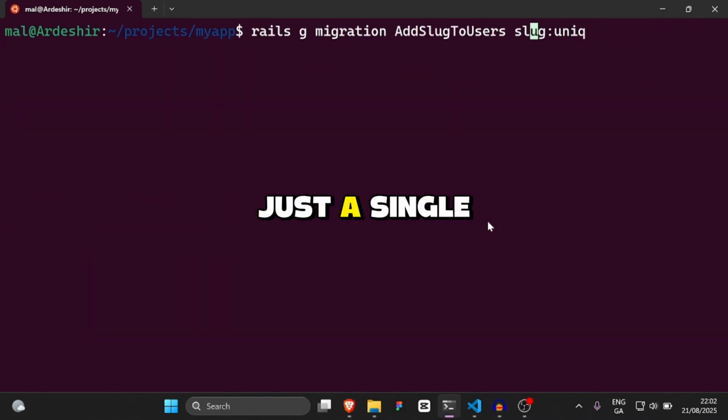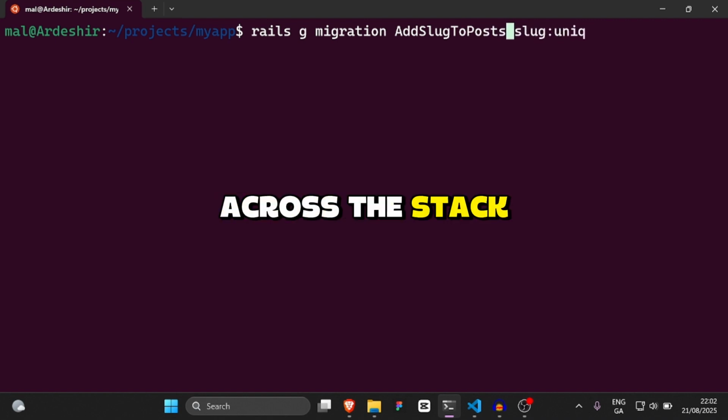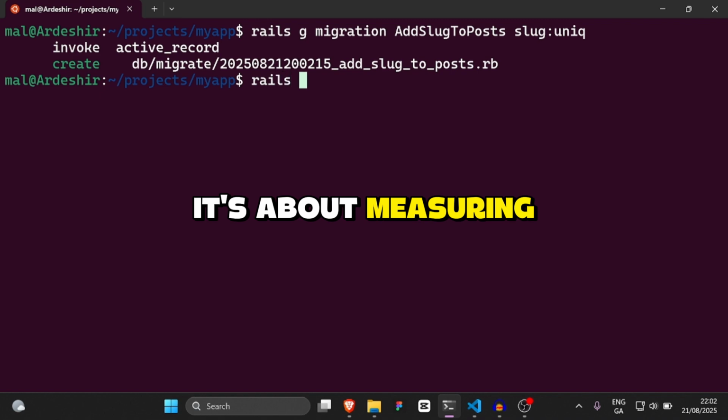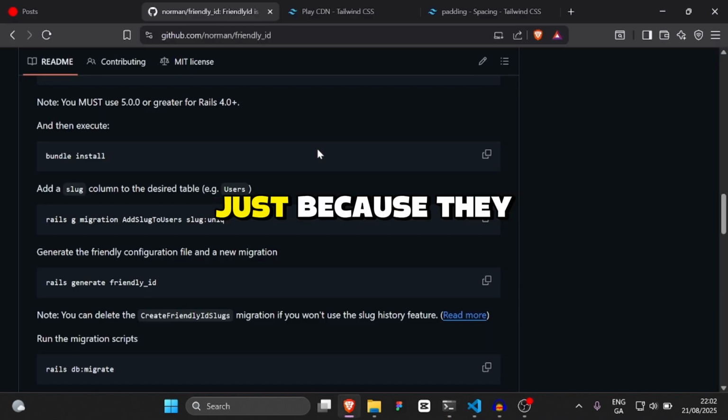Rails performance isn't just a single tweak, it's about thinking across the stack: your database, your Ruby code, your caching, your background jobs, your front end, your infrastructure. It's about measuring, testing, iterating, and never assuming things are fast just because they worked yesterday.